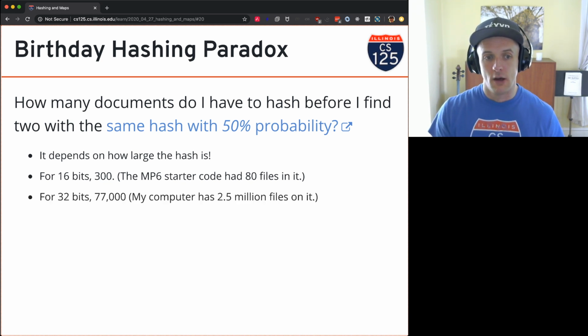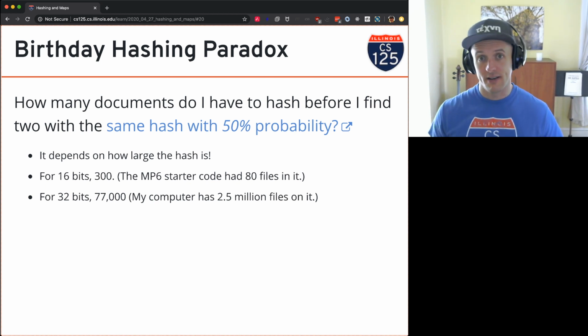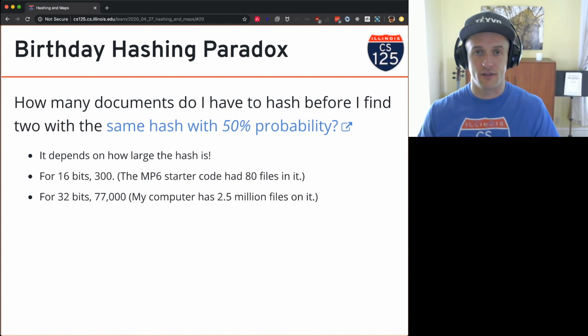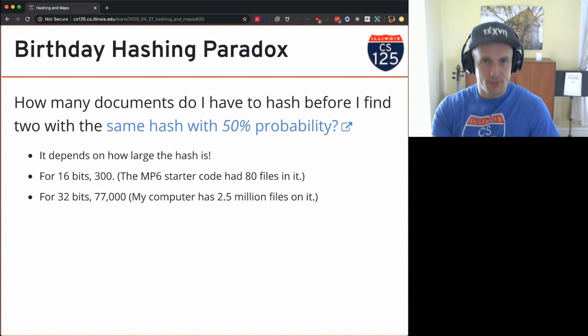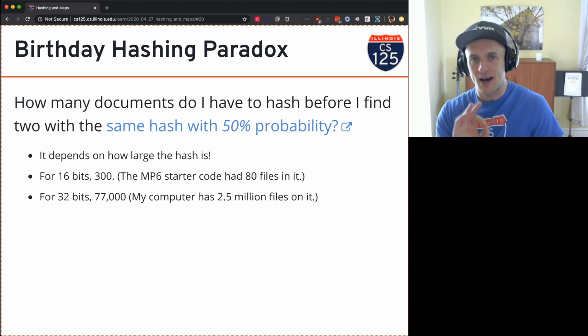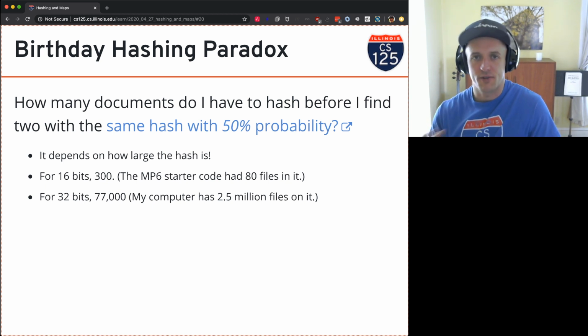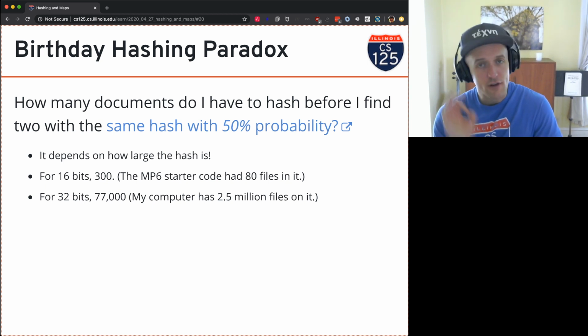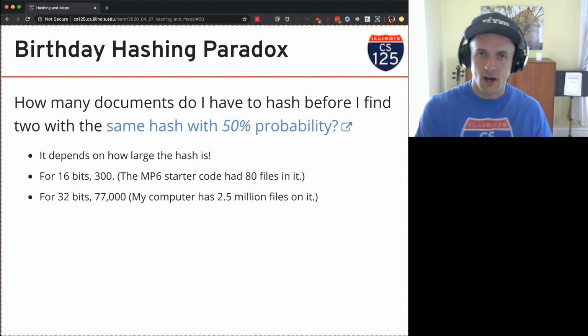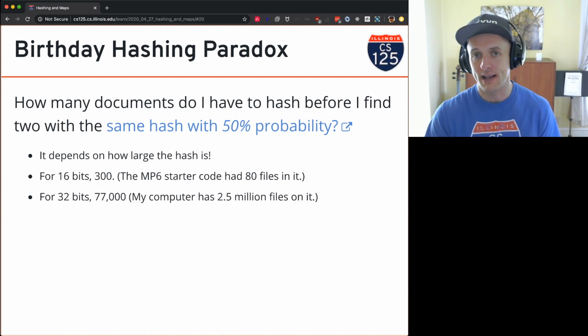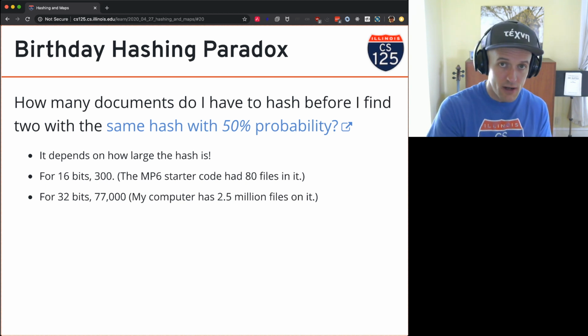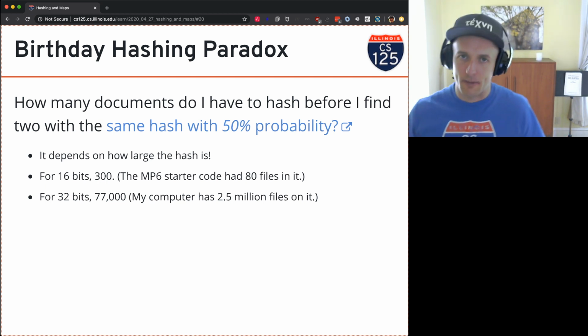Okay. What about 32 bits? This is the size of an integer in Java. Integers in Java are 32 bits, so they store from 2 billion to negative 2 billion, 4 billion different values. But even if my hash function will output 4 billion different values, once I've hashed 77,000 files, there's a 50% chance of a collision. This is also assuming the hash function is uniform. We talked about that as an important property before, meaning that when I hash a different input, each of the outputs is equally likely.